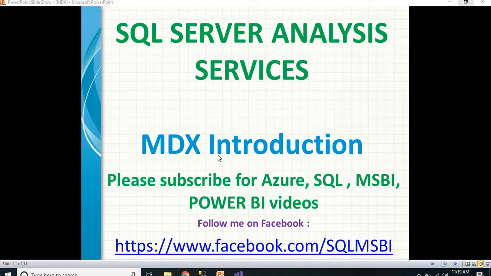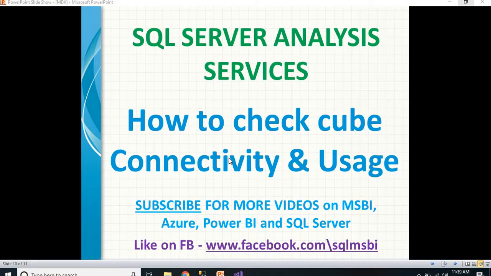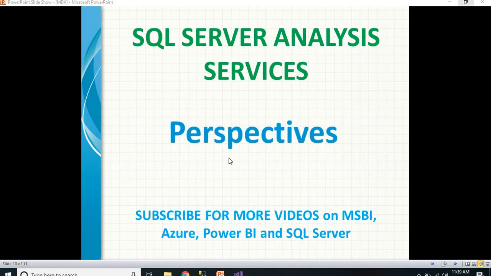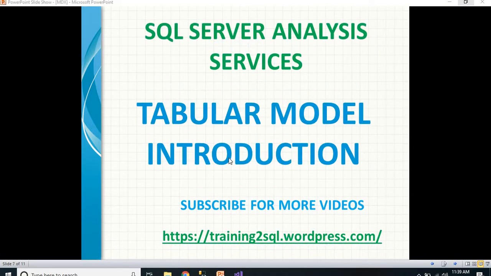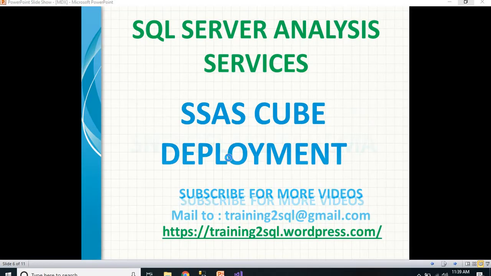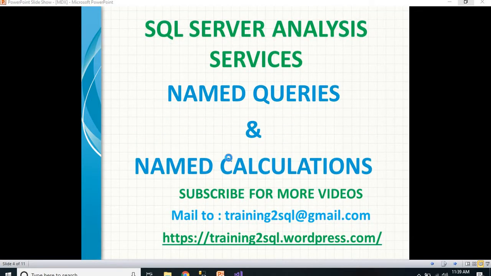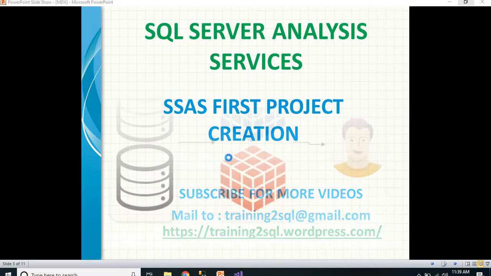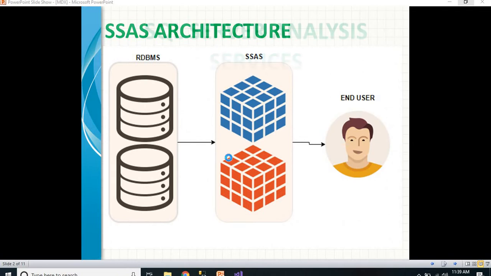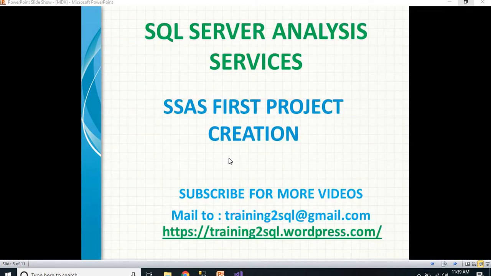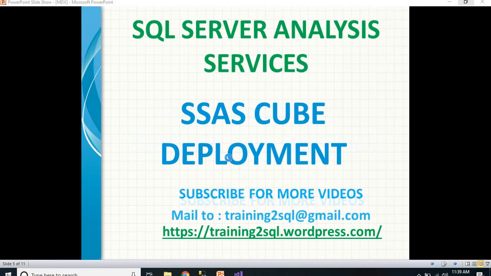In the previous sessions, we talked about a couple of interesting topics: how to check the cube connectivity and how to access the data in Microsoft Excel. We talked about perspectives, some interview questions, and the tabular model. We talked about cube deployment, schemas, named queries, how to create the first project, and the introduction. If you want detailed information on all these topics, go to the previous videos, which I am going to keep in the description section.